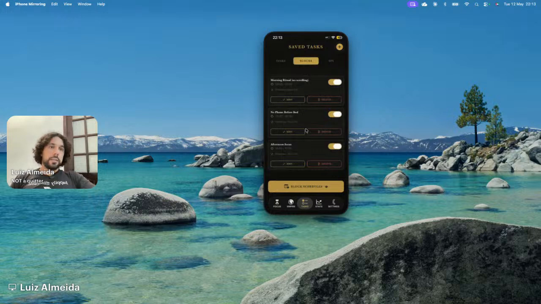Block schedules, that's very nice, which is you can schedule blocks, so it's going to trigger without you doing anything. As you can see here, I have, between 9 a.m. and noon, what I call morning ritual every weekday. So it's going to lock the distracting apps during that period. Same thing for no phone before bed between 11:30 and 12:30, and afternoon focus between 2 p.m. and 5 p.m. Those trigger automatically.